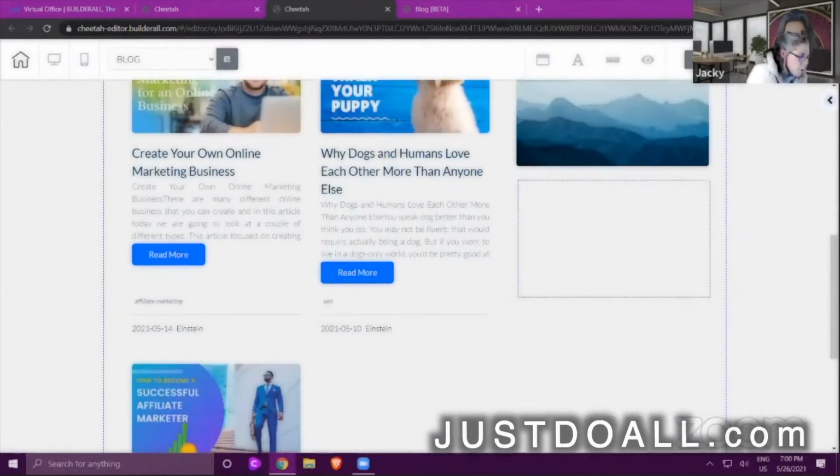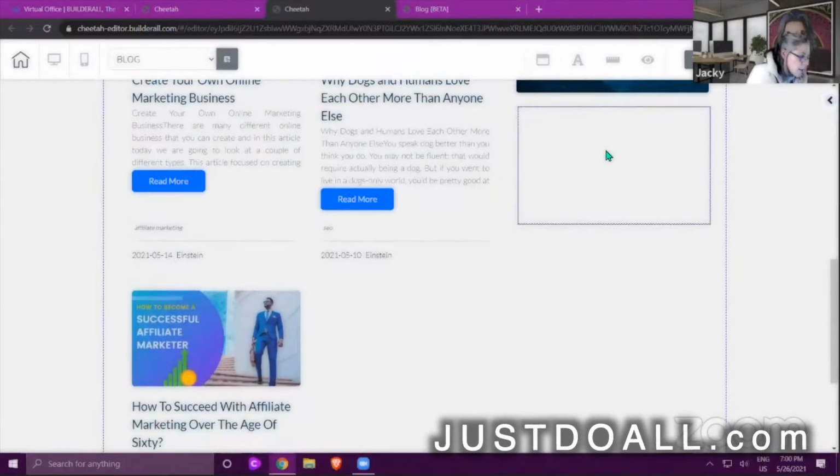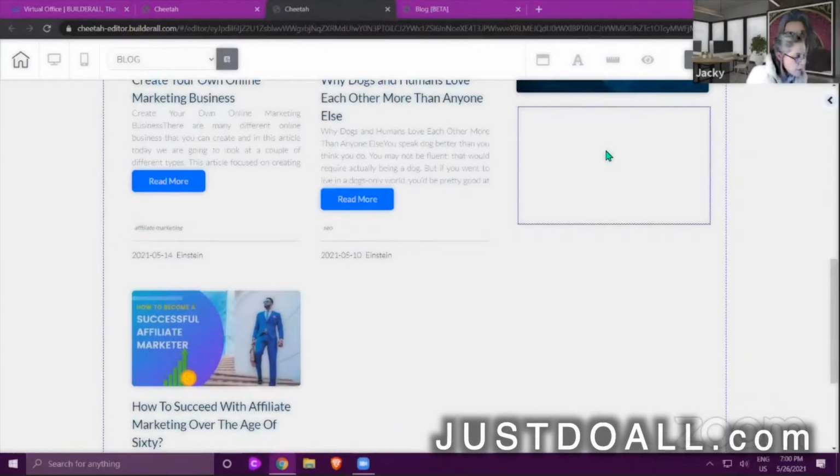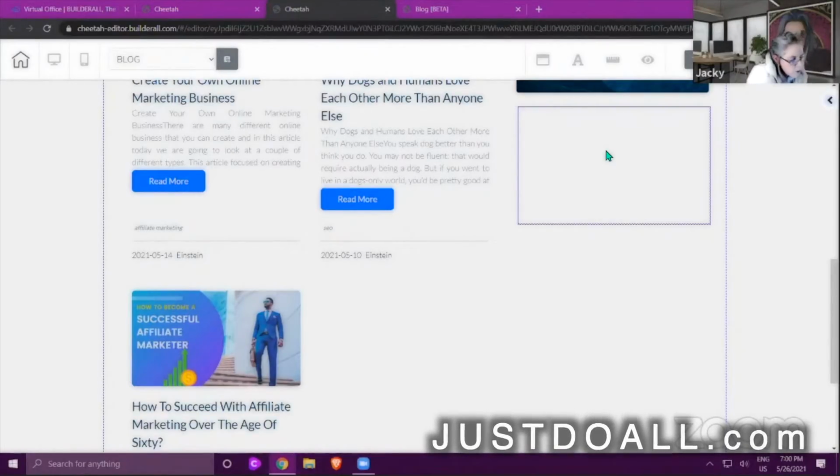So now you've got that block. You can also, inside the iframe, remember, you can add all the different kinds of things that are inside of Builderall. Obviously, to add the magazine, for an example, is not going to work because it's a big thing.